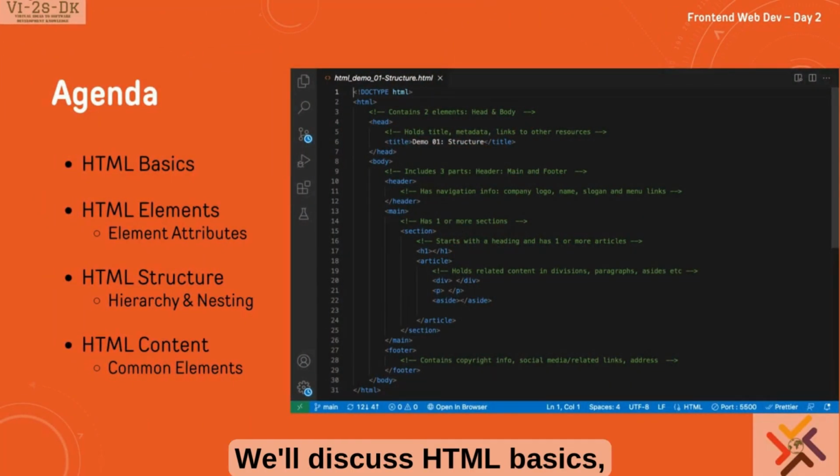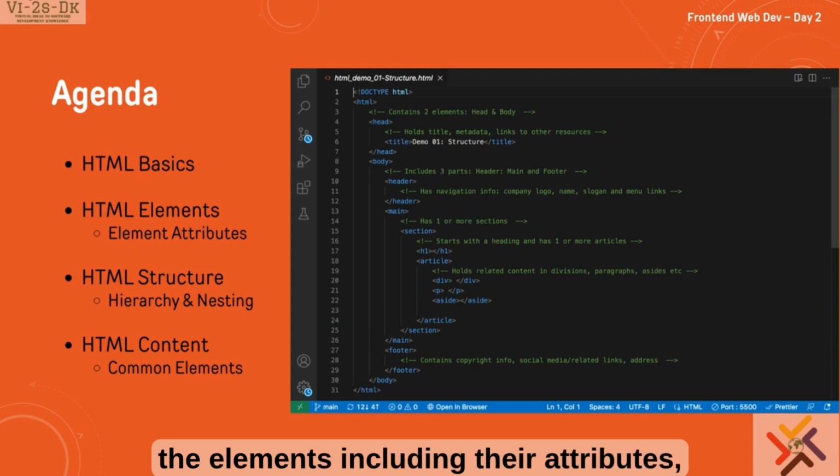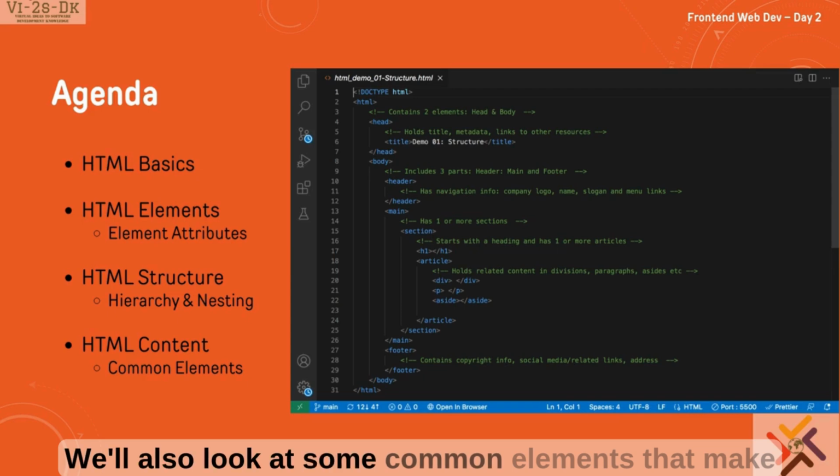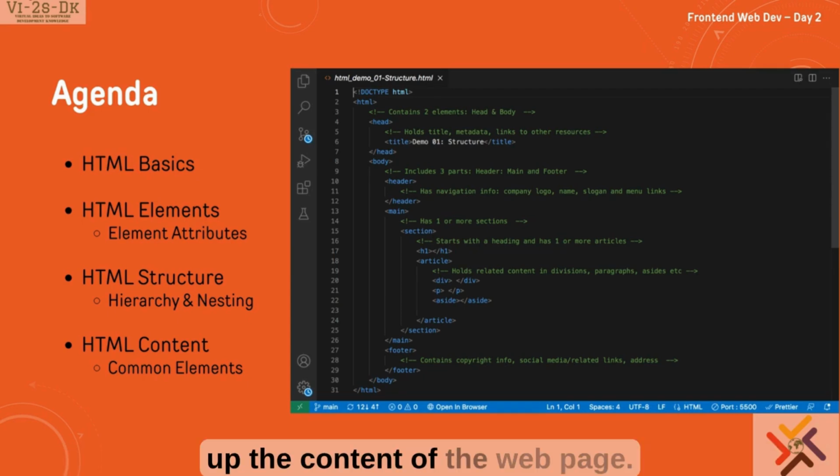We will discuss HTML basics, the elements including their attributes, and how the structure of a web page is set up, talking about hierarchy and nesting. We'll also look at some common elements that make up the content of the web page.